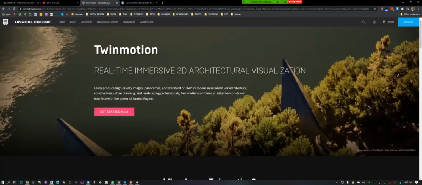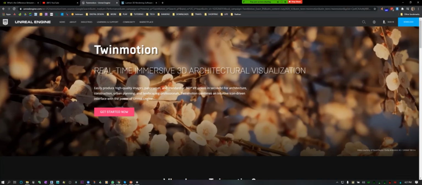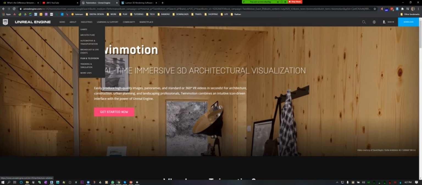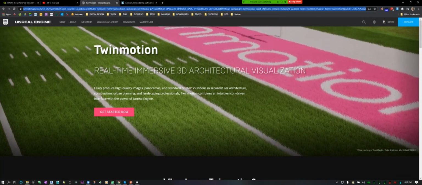So there are 2 things you need to get. You need to download Twinmotion, which is about 5 gigs. And you also need the Revit to Twinmotion link.